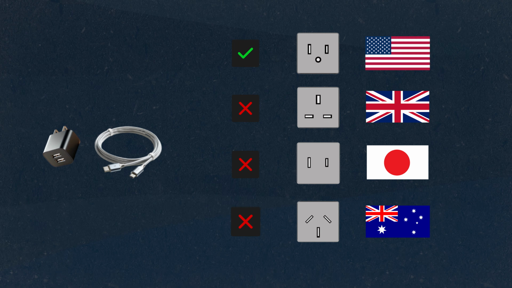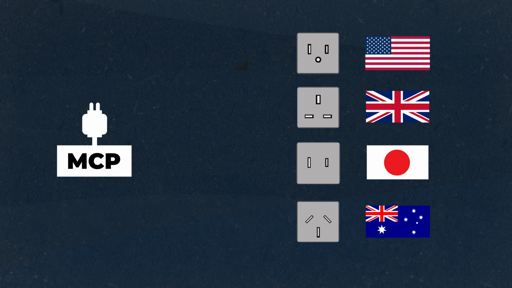So what do you do? You buy an adapter, you buy lots of adapters. You carry around whole bags of adapters. And so now imagine someone invented one universal outlet that works everywhere. Suddenly, you don't need adapters. You don't need to worry about compatibility. You don't need special chargers. You just plug in and go.